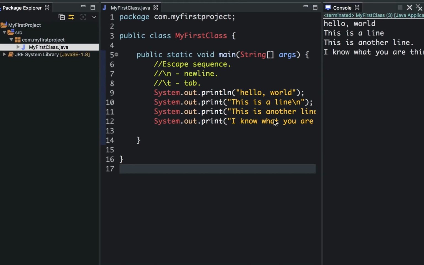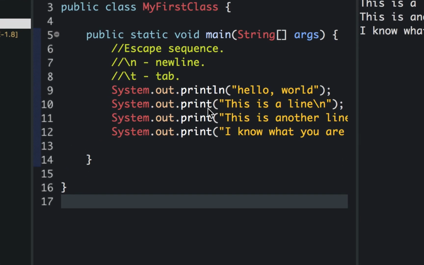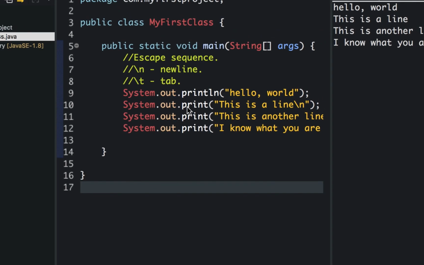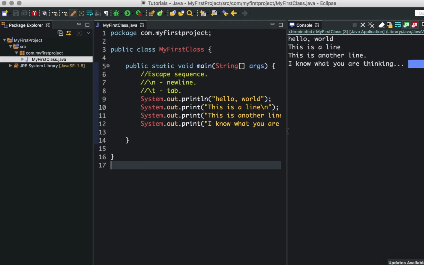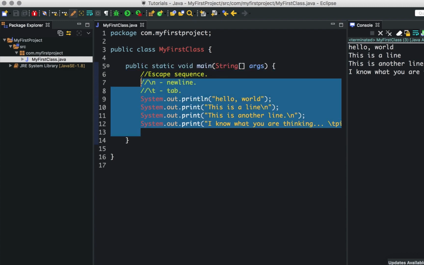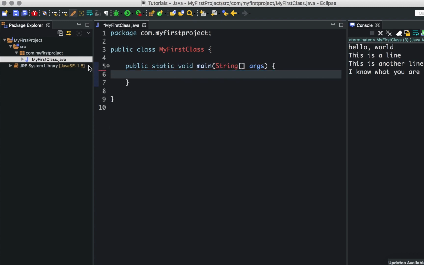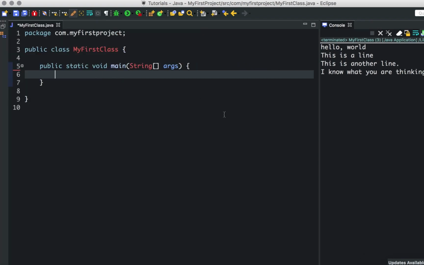Okay, so that is the basic printing in Java using the console, and we have discussed the print line, print, and \t and \n as uses of the escape sequence. Okay, so let's try another example. Let's clear this one, and maybe we can minimize this package explorer.